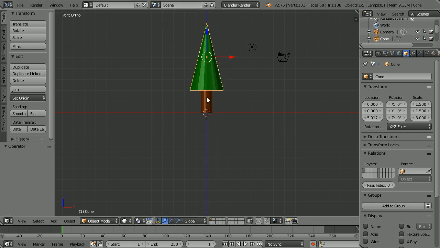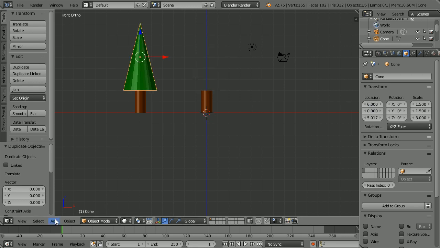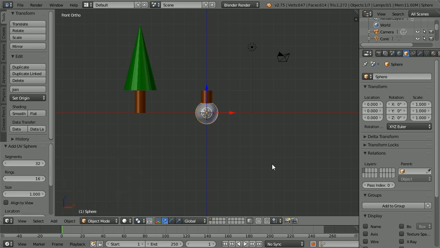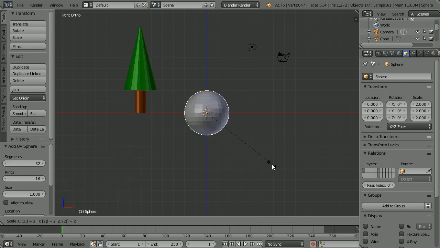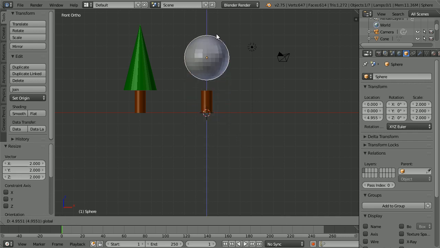Select the tree trunk. Duplicate it, hold down Shift D and enter, and set its X location to -6. Select the cone, set its X location to -6. Add Mesh UV Sphere. Press S to scale 2 and enter. Use the tip of the blue arrow to place the sphere on top of the tree trunk.